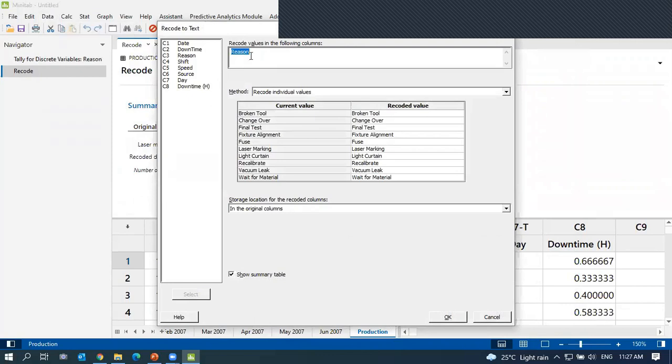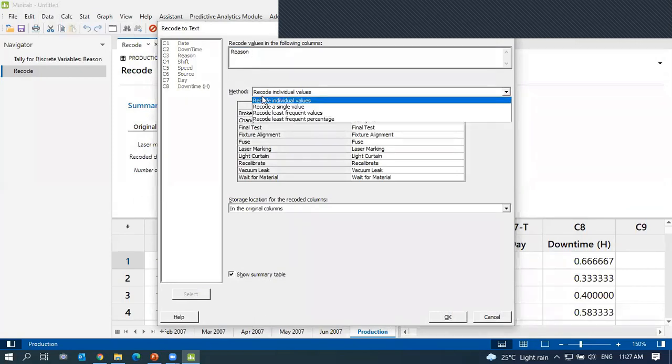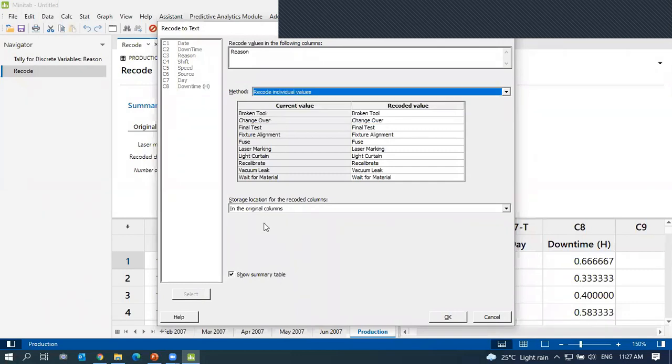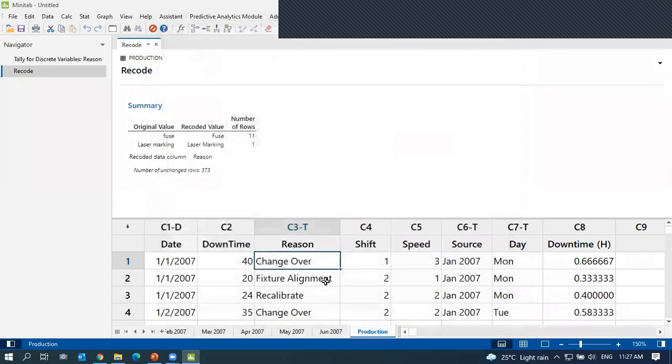Okay, you choose the reason, method, individual, or maybe if let's say you have a range, you are able to do that, and then you can save it into whichever column you want, and then you click OK. So now you have the reason. So you already have the data manipulation.